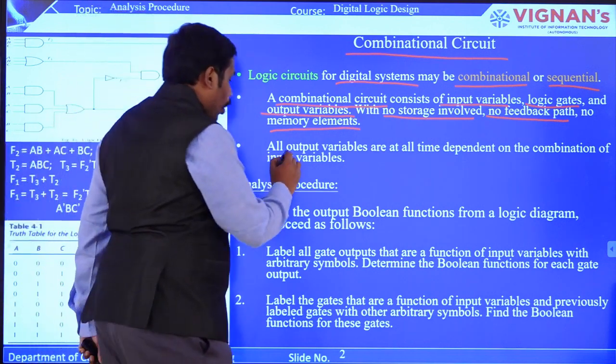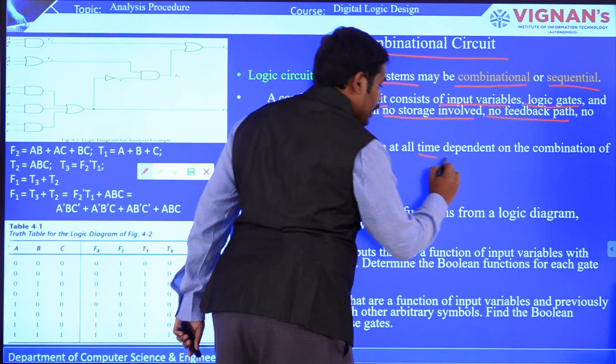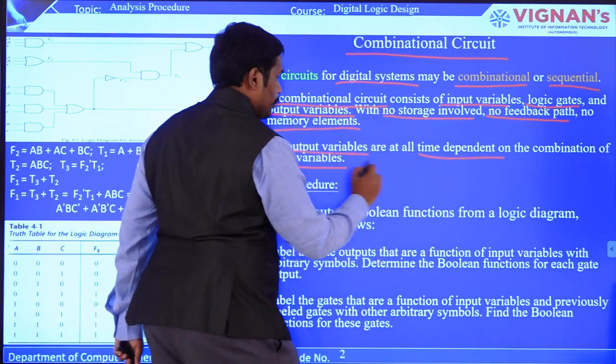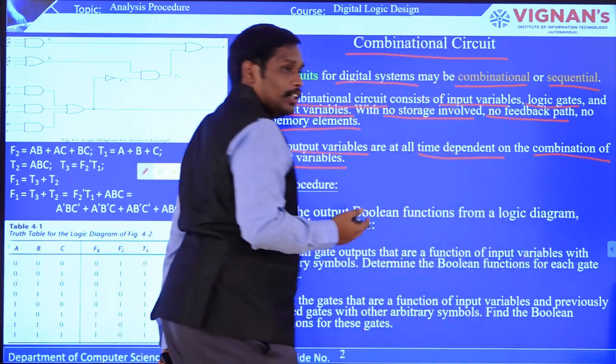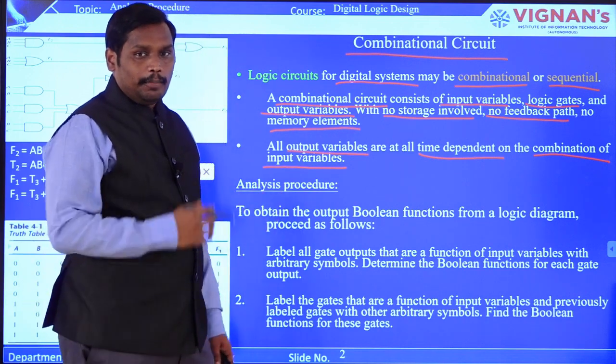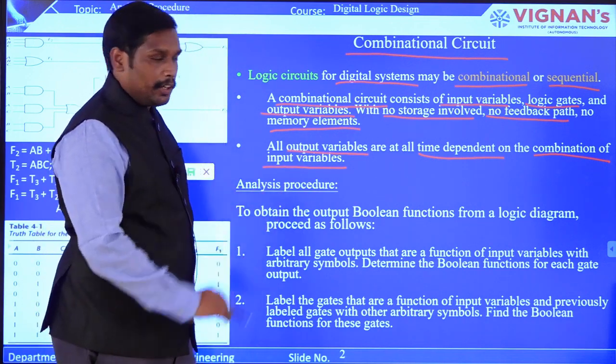Now you can see that all the output variables are time dependent on the combination of input variables. So what is the combination of the input variables? So it is a time dependent process. Okay, the output variables are dependent on the input variables.